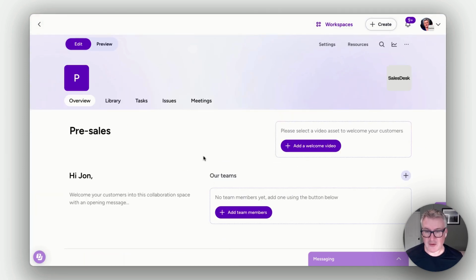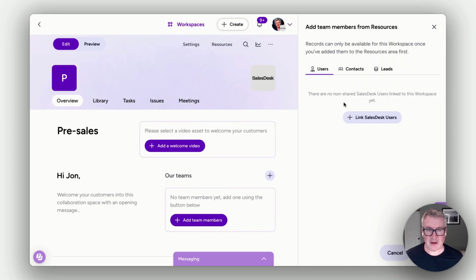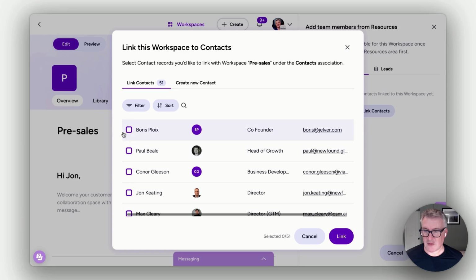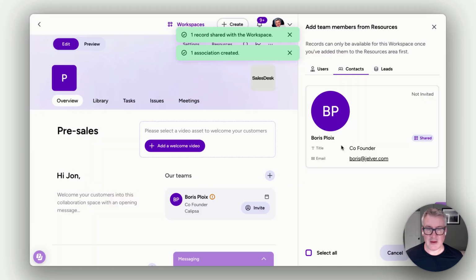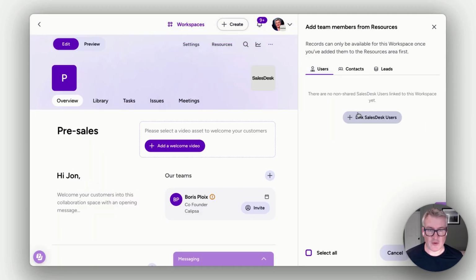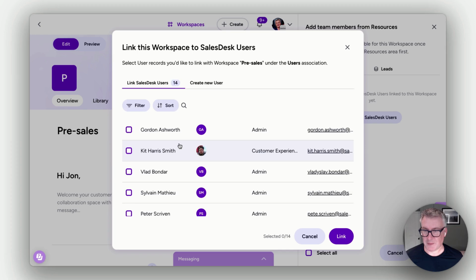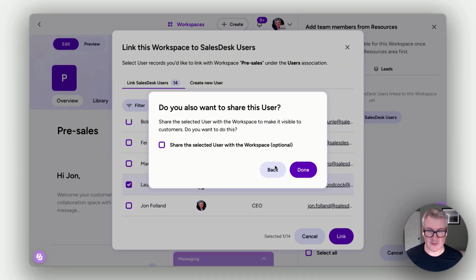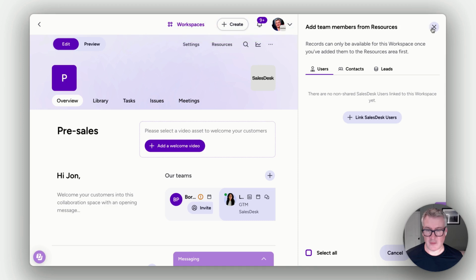One of the more important things to do is to invite team members in terms of customer members, such as leads and contacts, and also inviting your internal team members as well. So if I click here, I can choose to import or invite various contacts. So I might invite here Boris, and I'm also going to invite one of my colleagues as a user. So I'm going to invite in Lauren, who works with me in sales. Here we go. And there we go.